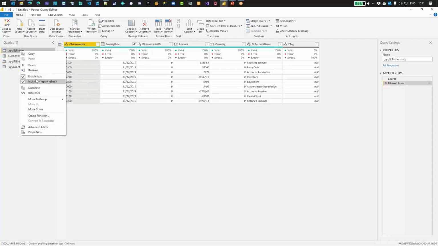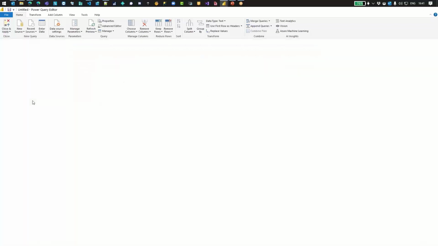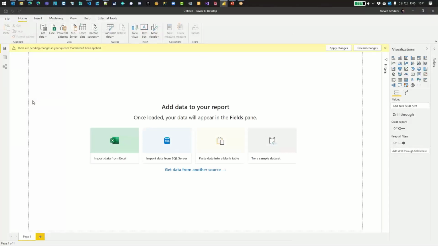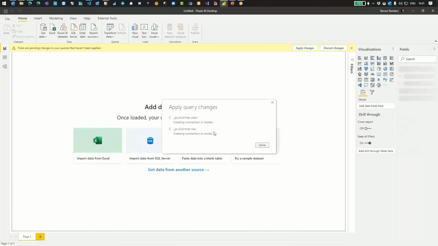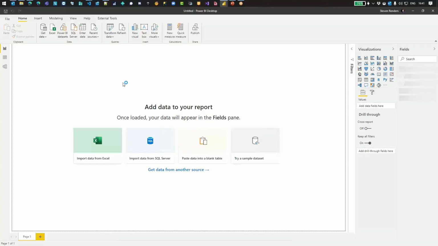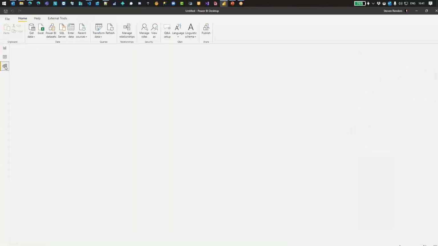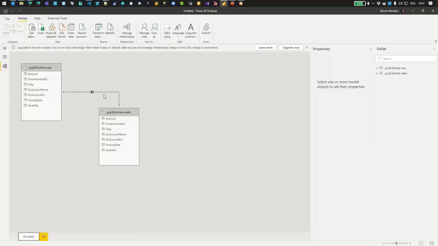The base query I'm also not going to load. So that means that if I click on close and apply, only the static table and the new table will be loaded. The queries will be executed now. And then in DAX, by using a union statement, I will be able to union them back into one GL entry table. And that's it. Then we have implemented the incremental refresh. Right now we have two tables. There is a relationship in here, but I'm also going to delete it.